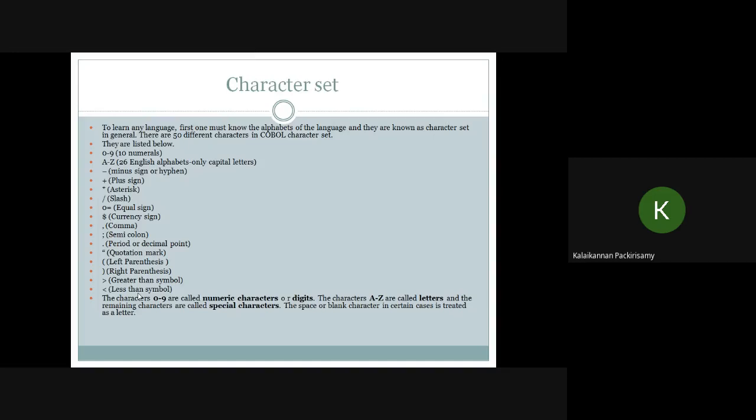For example, we use the numerals 0 to 9 to name data names and to code something in your program. We use alphabets A to Z, capital or small, the English alphabets. The next one, the minus sign, can be used in two manners, as a hyphen sign and also as a minus sign. Then the plus sign, the asterisk and the slash are arithmetic operators, sometimes used as special characters.